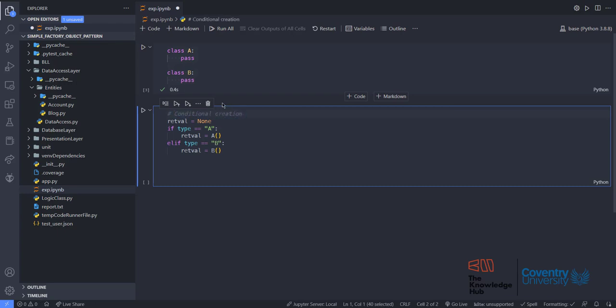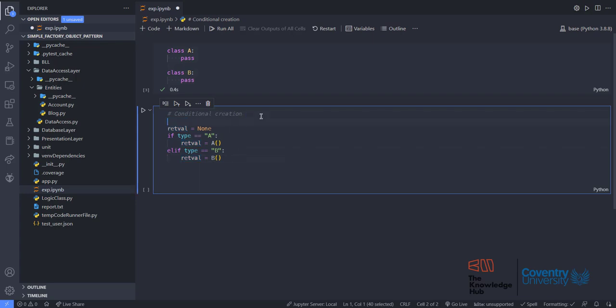By the end of the day, we are going to have either an object of A or an object of B based on the passed string or the passed type. So this is conditional creation. Conditional creation just means that with an if statement, based on a single condition, I'm going to create a certain object, and based on another different condition, I'm going to create another different object, right? So conditional creation can be encapsulated, as we know, inside a function.